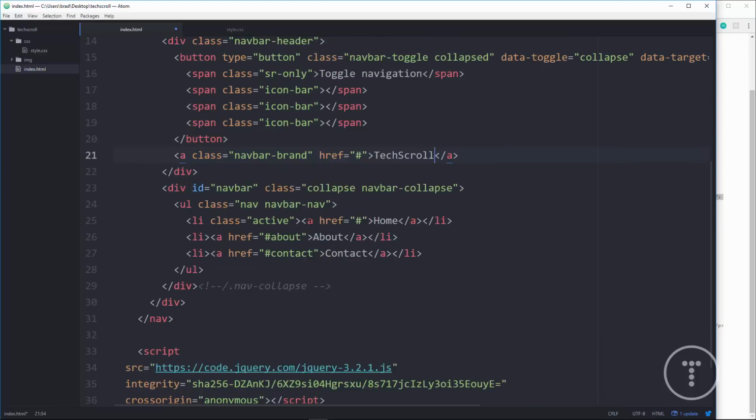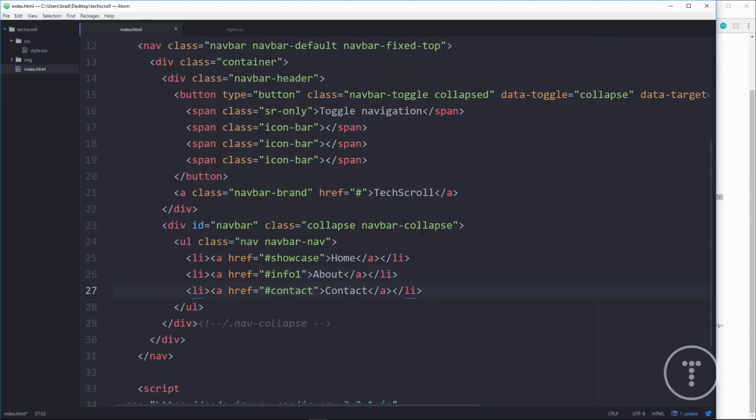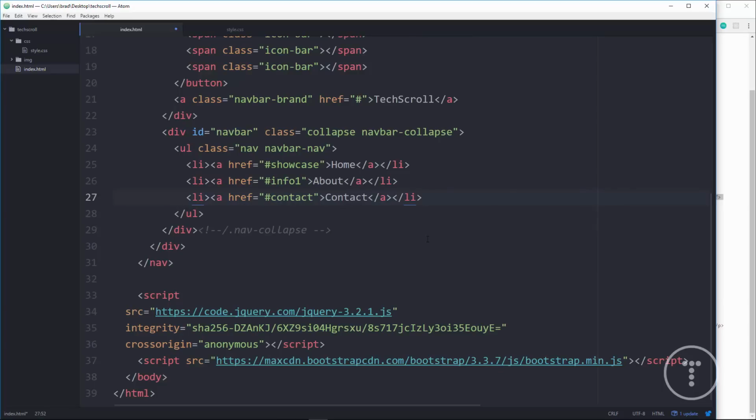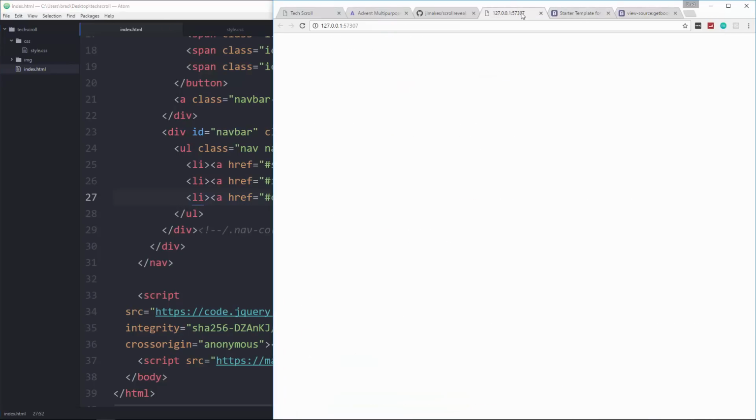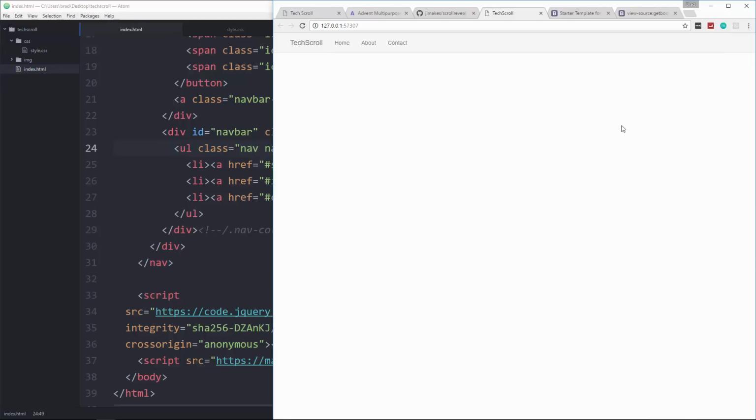And for the navigation here, well, first of all, we'll get rid of this active class. And then home is actually going to go to the ID of showcase. About is going to go to the ID of info1. And contact will go to contact. And that's all we need to do for the navbar as far as the markup. So let's save that. And if we go back, now you see we have our navbar. Now I want to get rid of the gray background and this border. I also want to move these links over to the right. So this UL right here, we're just going to add navbar-right, and that'll float those over.